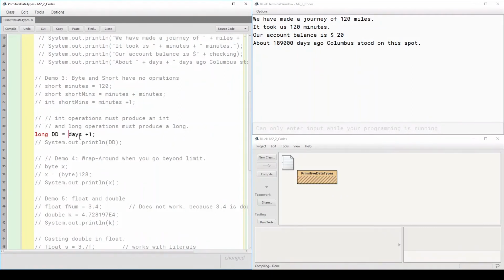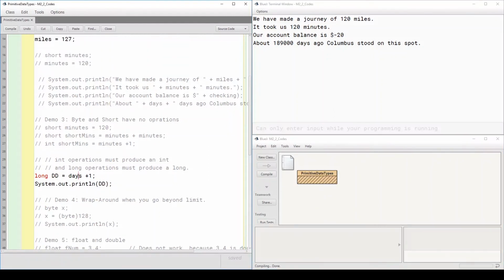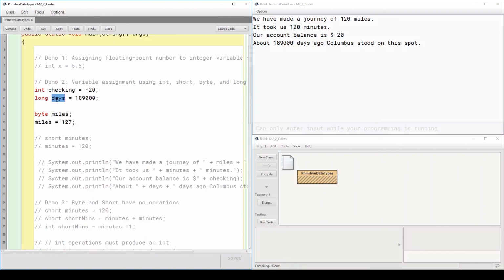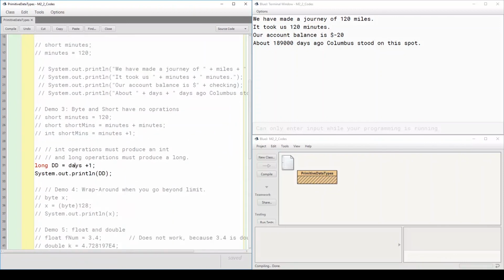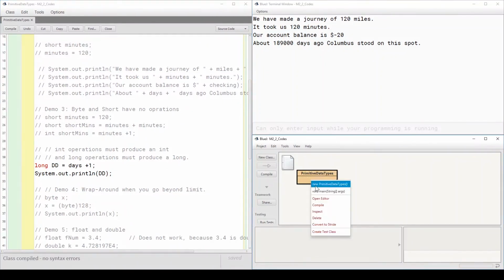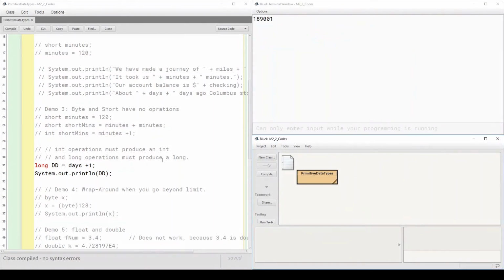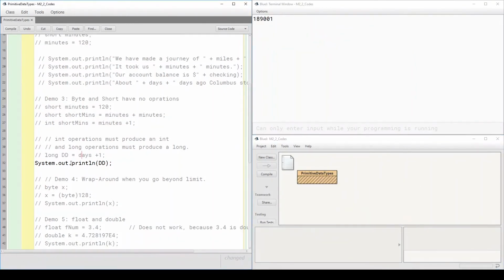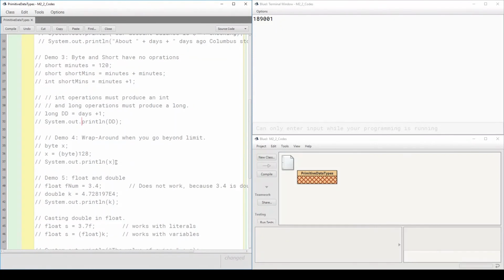If you are, on the other hand, adding a long to an int, it's going to give you long. You can actually store that in the value d. Remember days, it was declared as long. Plus 1 is going to be added to days and then stored in long. It's going to work, no problem. So that's for the long.